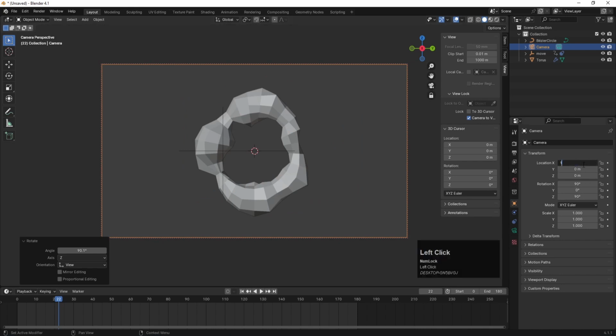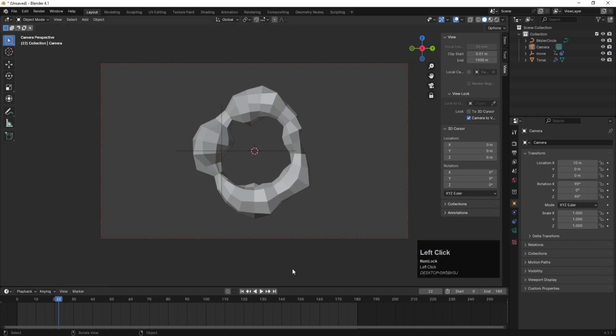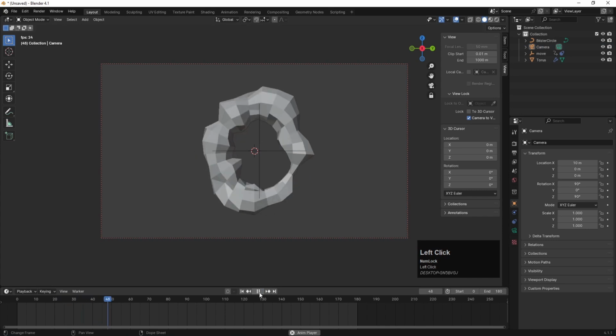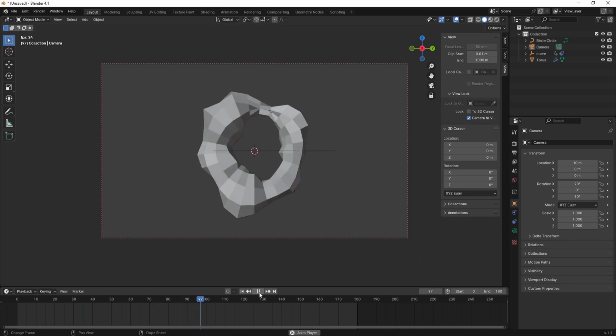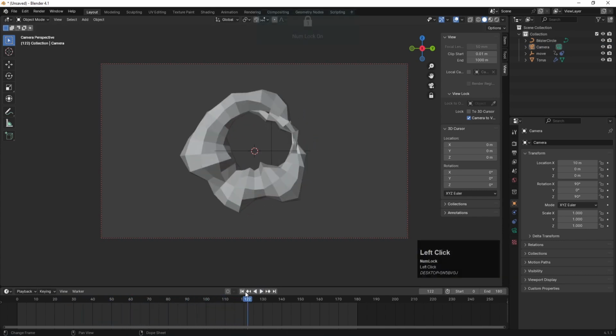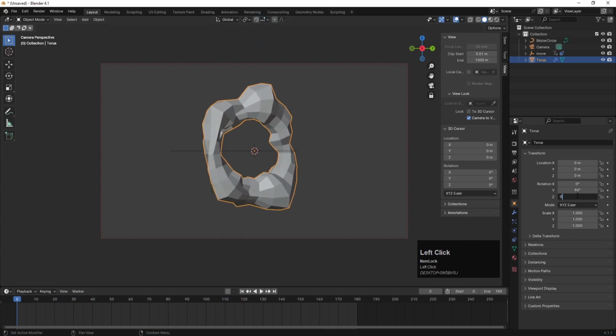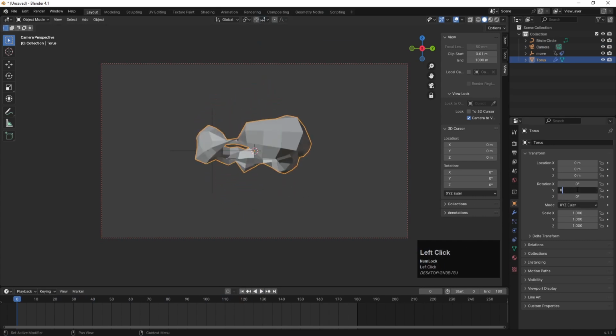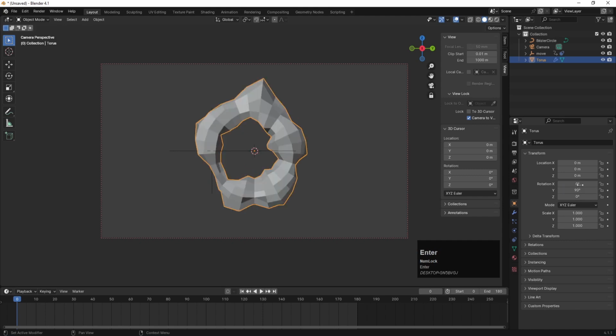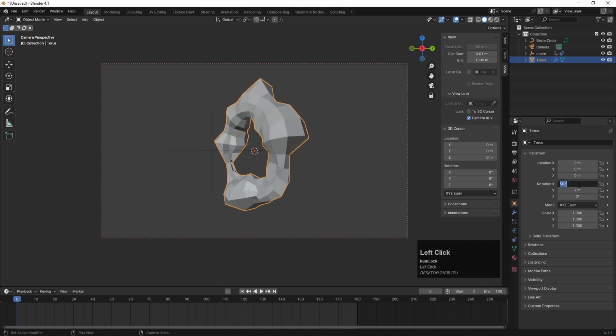Okay, and let's make this X location X only. And now if I hit play, I'm gonna get this kind of animation over here. Now I'm going to select this torus and I want to rotate it on y-axis, or let's make this 90 over here. I can rotate it on this axis as well.